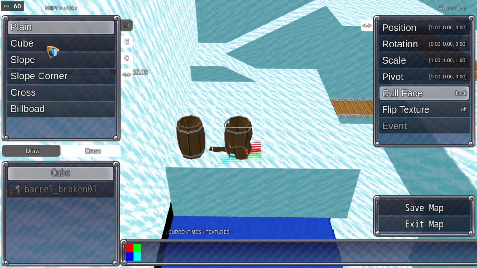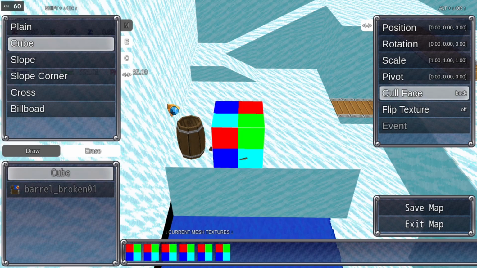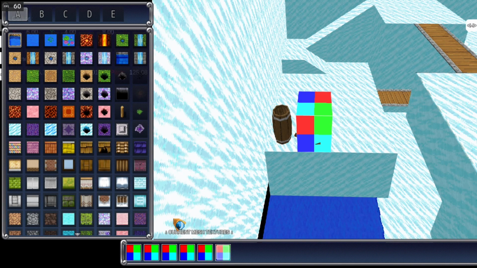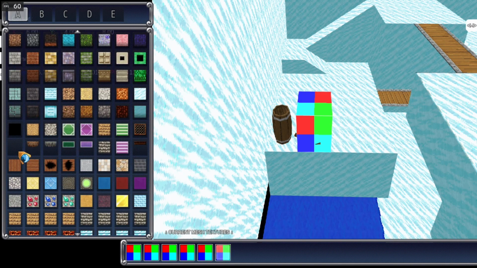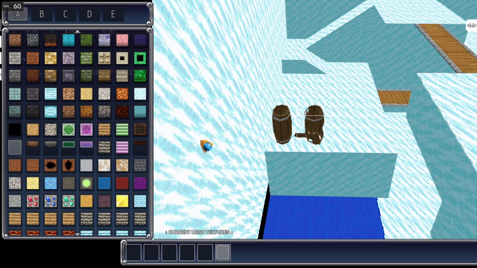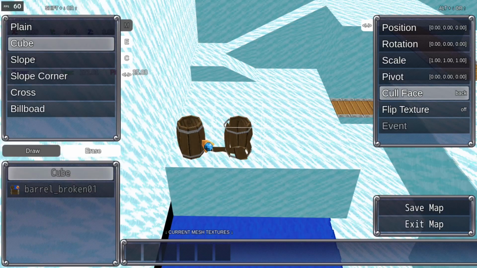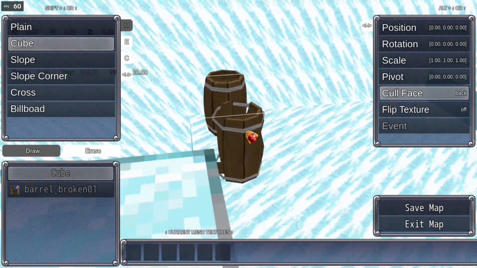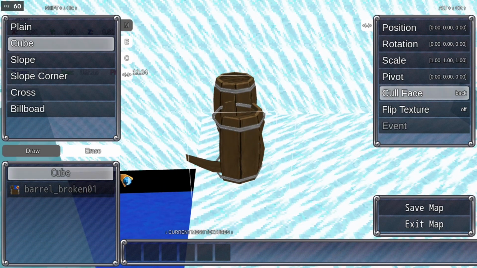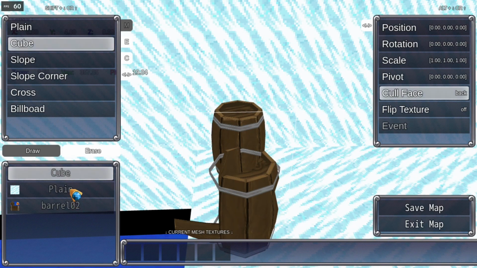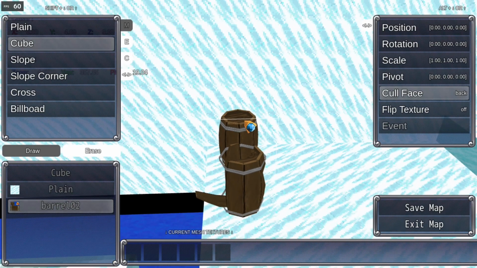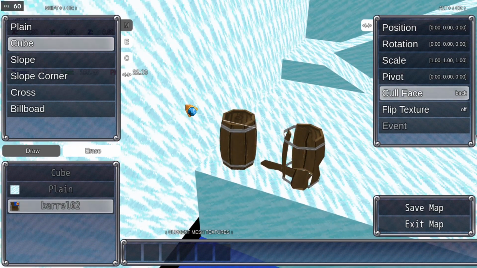What you're going to want to do is take a cube, choose all sides of the cube, select a transparent texture, and just place that transparent cube over your barrel. You can see I already have one here, and I have one here as well. And now when you try to walk into this barrel, it will read the collider for the cube.